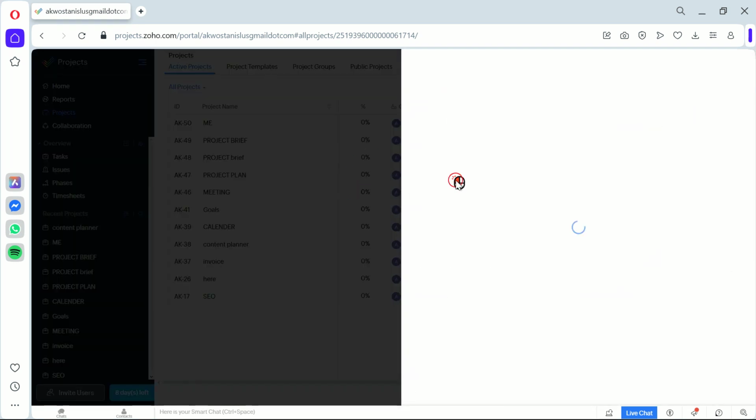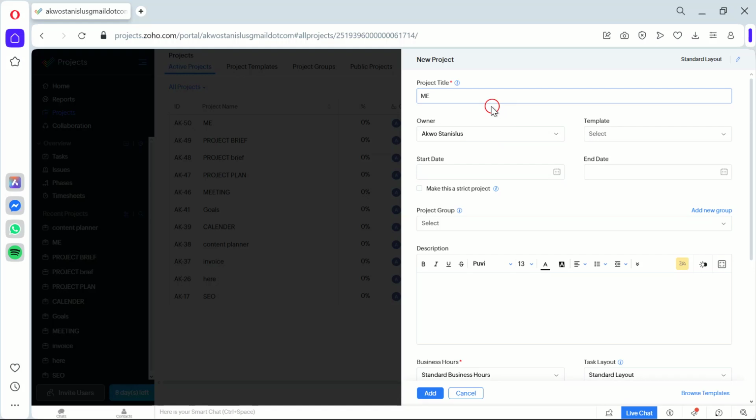You'll find the New Project button on the top right corner. Click on it, give your project a name, and define your objectives. Now that we've done that, let's move on to adding team members.